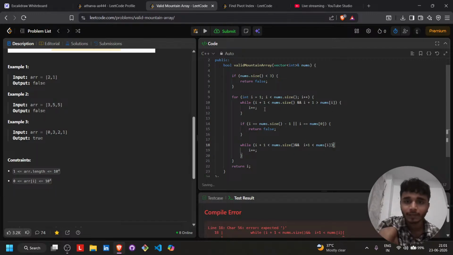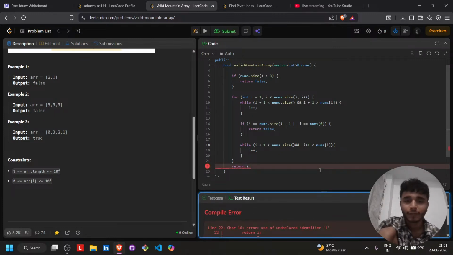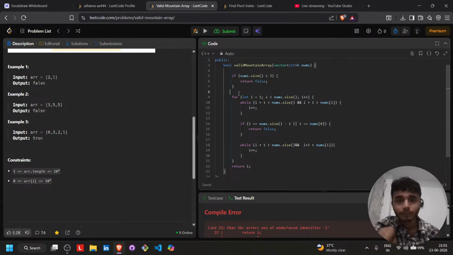Bracket is there. Bracket is there. Okay. Four to five errors have come already. Undeclared identifier. Okay. Int i is equal to 1. Okay. Int i is equal to nums dot size.